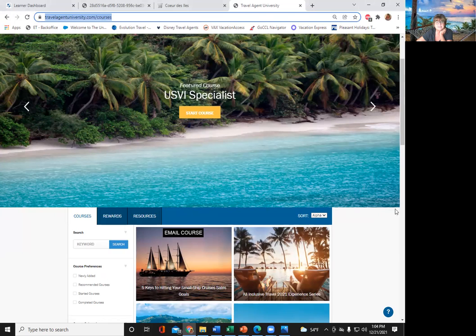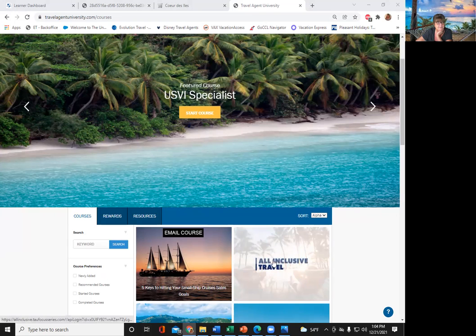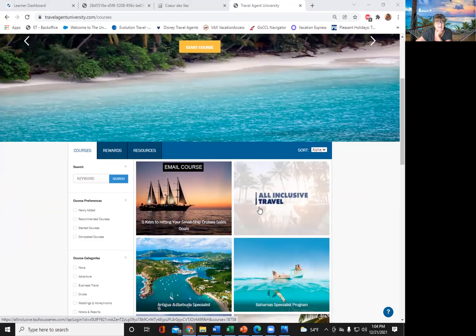So let me go ahead and put the link in here. If you have not registered, it's very easy to register. Once you get logged in, come down here to the very top right. It'll say all-inclusive travel.